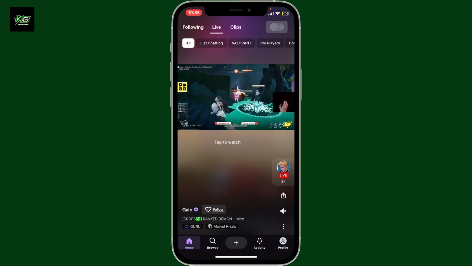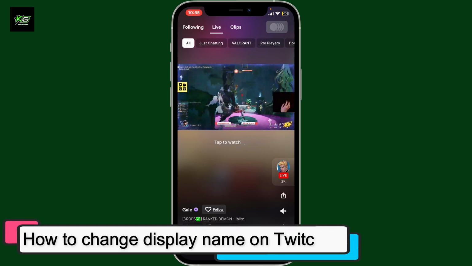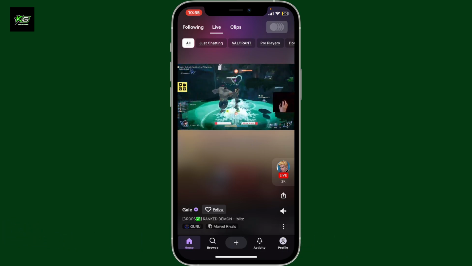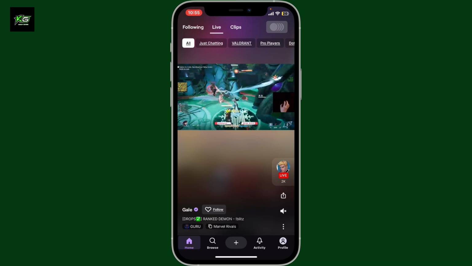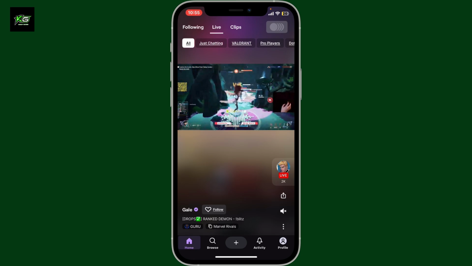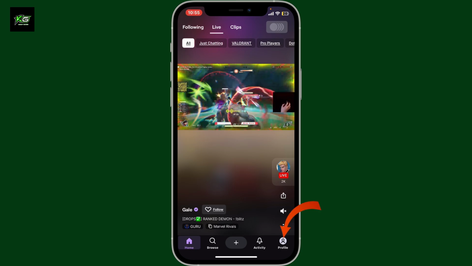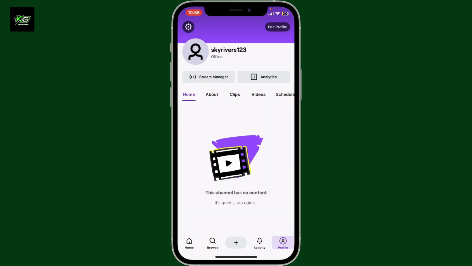Today in this video we will be learning how to change display name on Twitch. Changing your display name on Twitch is super easy. Open your Twitch application and log into your account first. Once logged in, tap on profile at the bottom right corner. Once you open up your profile, click on the Edit Profile button at the top right.